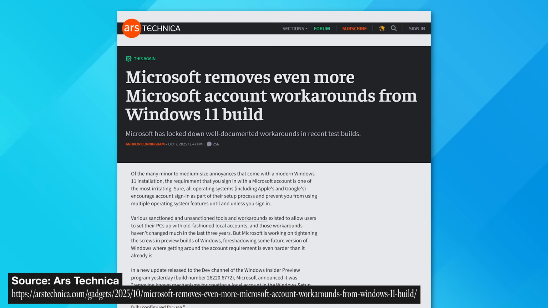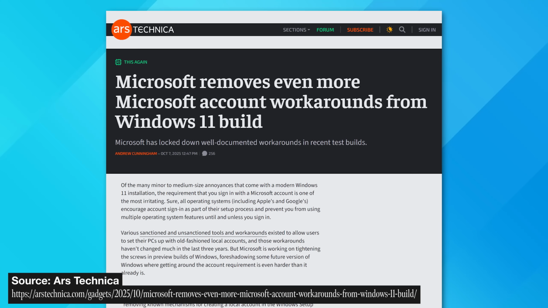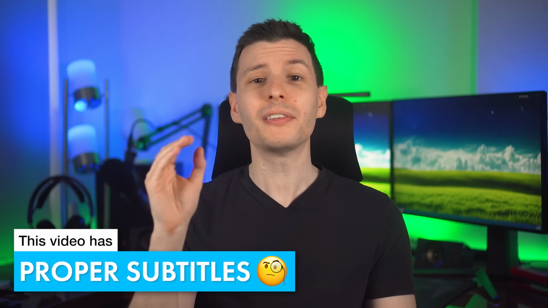Despite Microsoft removing the last remaining ways to bypass needing a Microsoft account to set up Windows, and for questionable reasons that I'll get to, there is still one remaining easy and official way to set up a local account. But there is one catch. I'm Theojo, and let me show you how to do it.